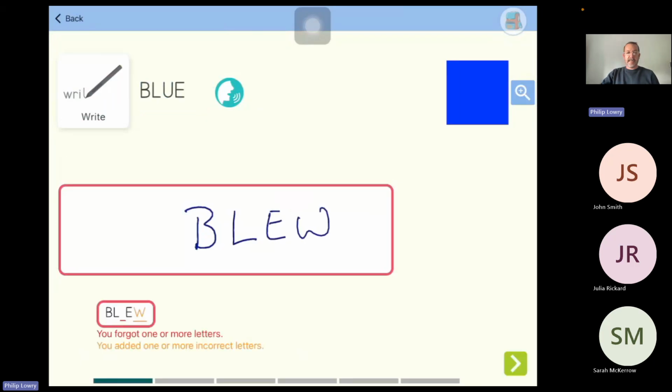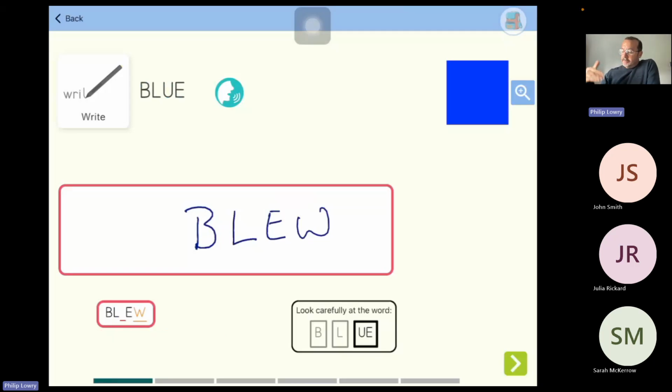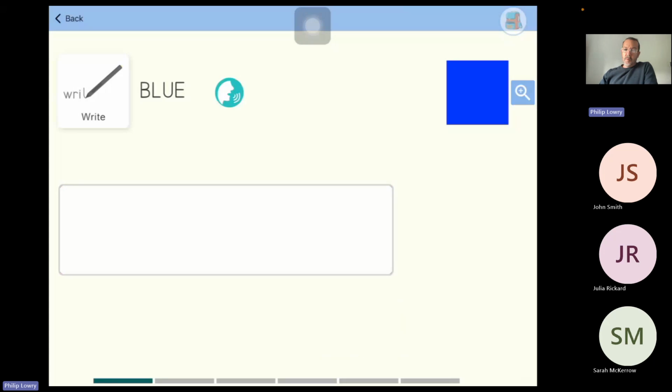You forgot one or more letters. You added one or more incorrect letters. So it'll tell them where they forgot a letter, where they added a letter, and it'll give them another edition. So, try again.